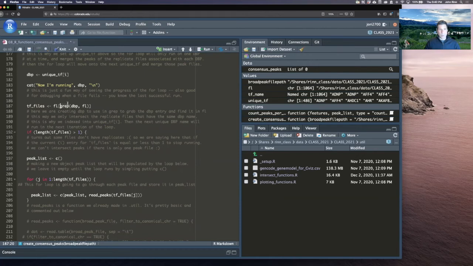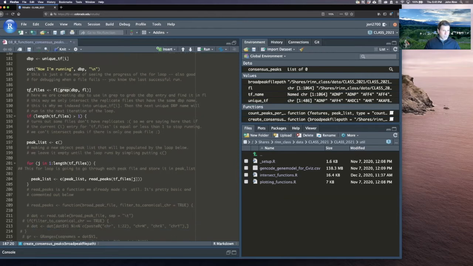So we're just going to grep the DBP name, the unique DBP, so we don't grab two of them, we just grab one. And then we're going to grab all the files associated with that in FL, because there will be multiple entries for ADNP in FL. So again, you can go over that again, but basically we're going to make TF files so that we know what multiple files are associated with each DBP here.